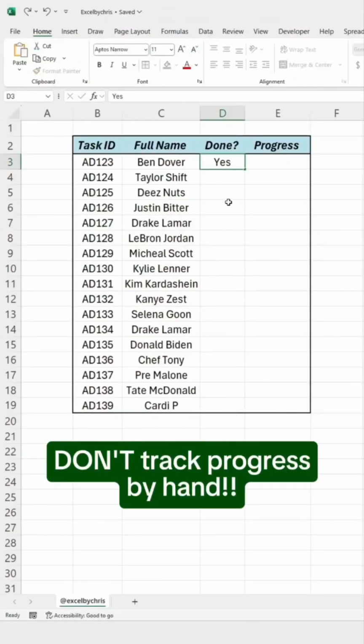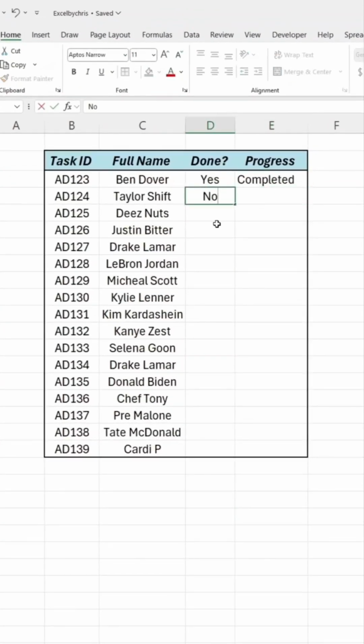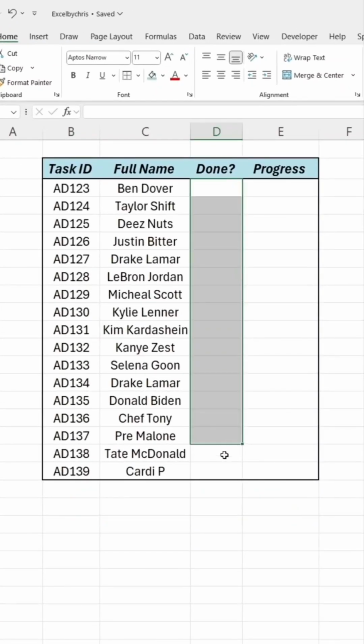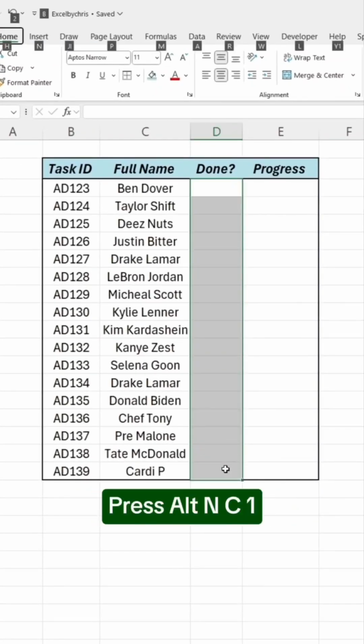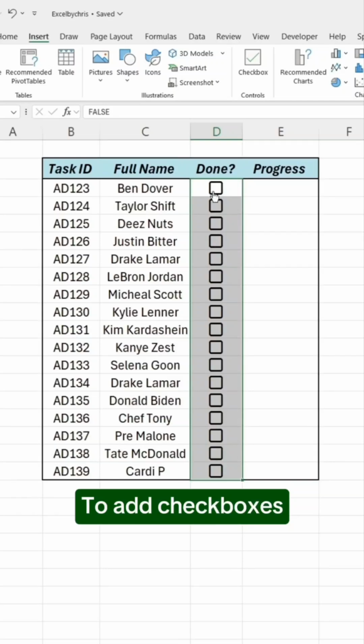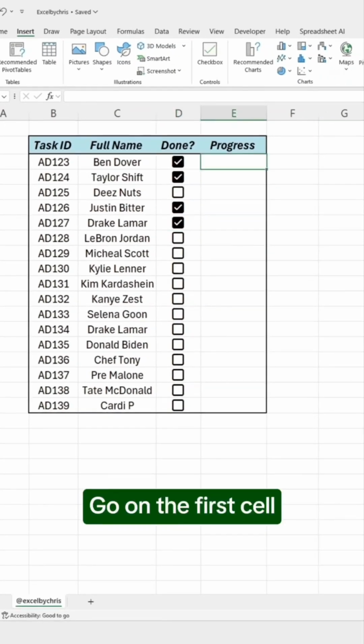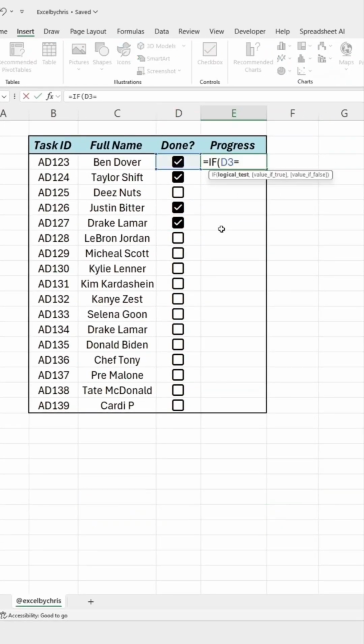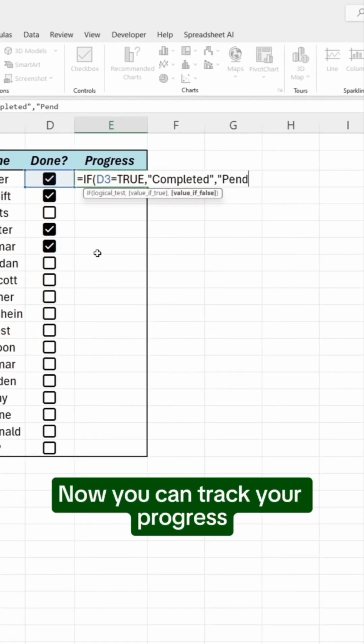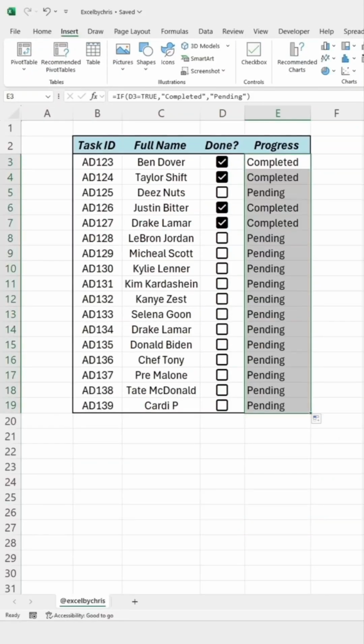Don't track progress by hand. Instead, use this new feature. Select the range and press Alt+NC1 to add checkboxes. Now go on the first cell and type this formula. That's it. Now you can track your progress. Did you know this hack?